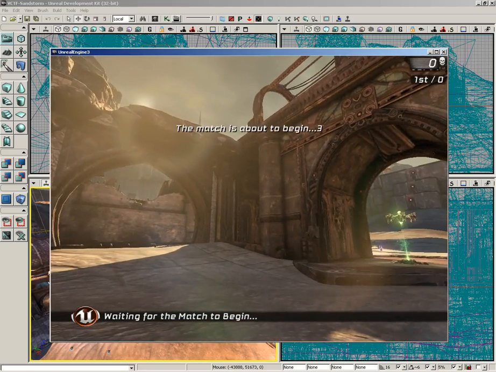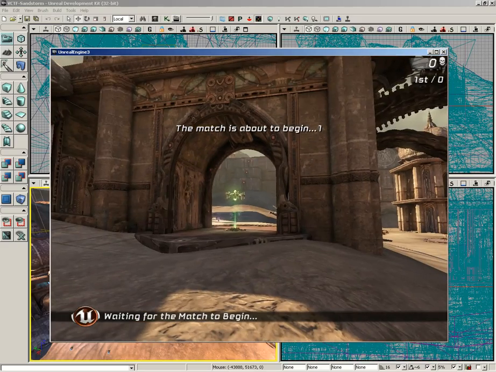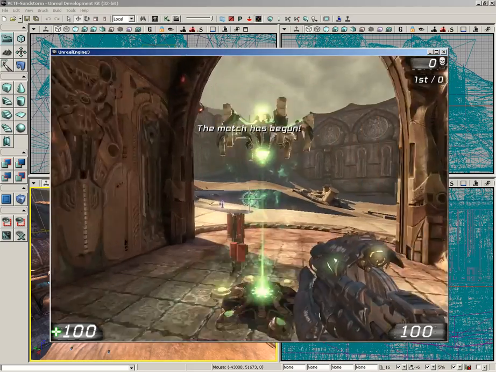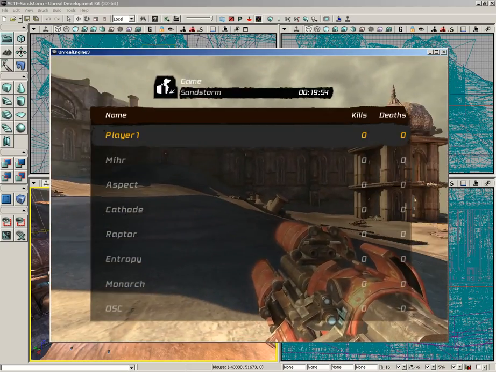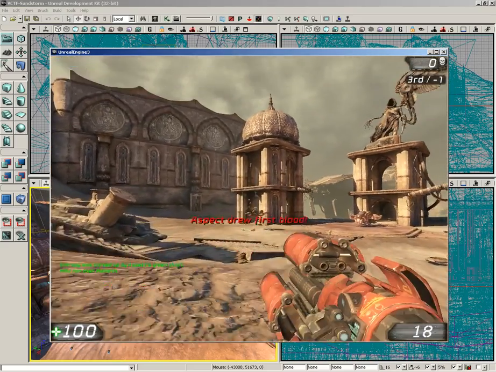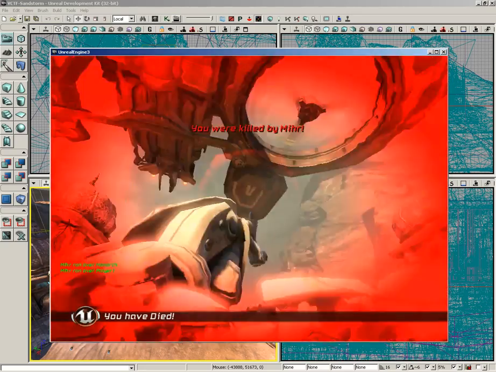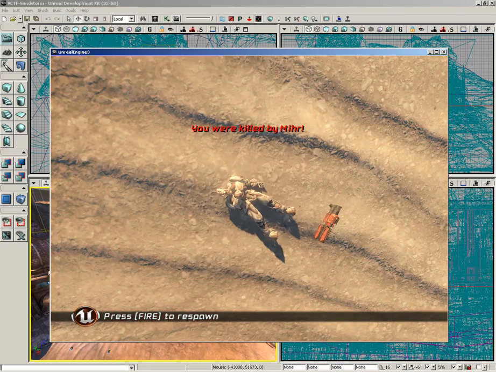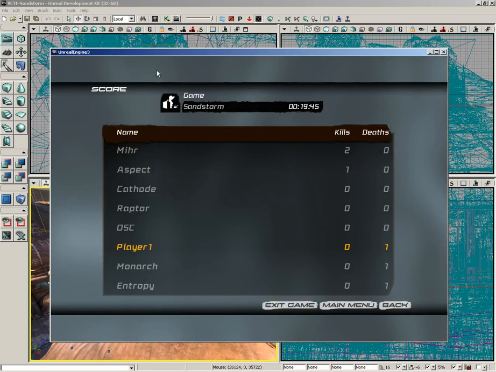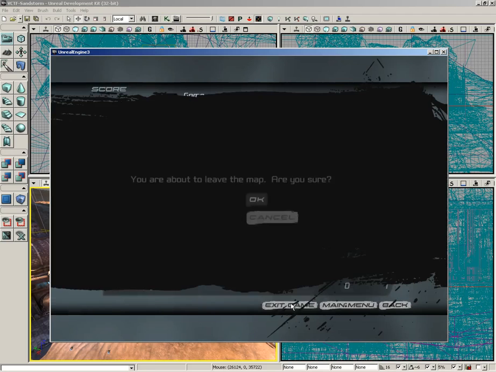This is just like playing UT3. 3, 2, 1, play. And now I'm running around. And if I hit F1, there are other bots in here with me. So they're already duking it out down here. They're getting in vehicles. They're shooting at me, and they're killing me already because that's how good I am at this game. So now if we hit Escape, you'll see there's our score, and we can just click Exit Game and get out of there.